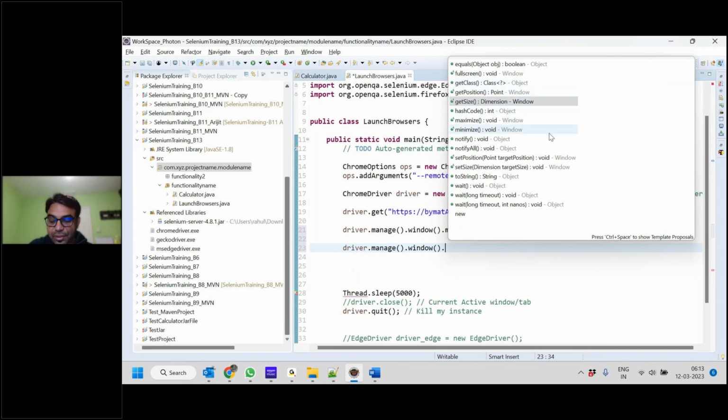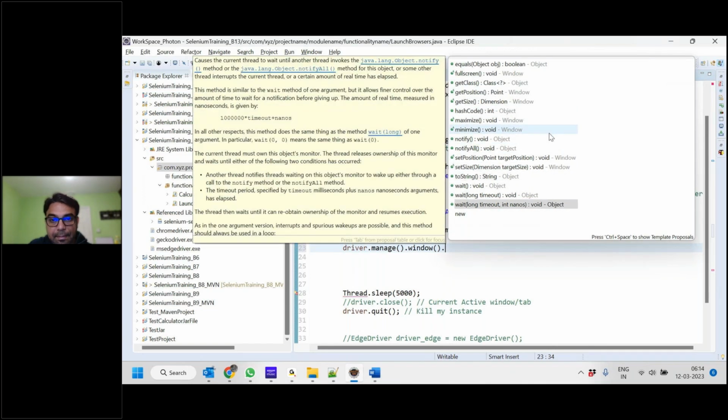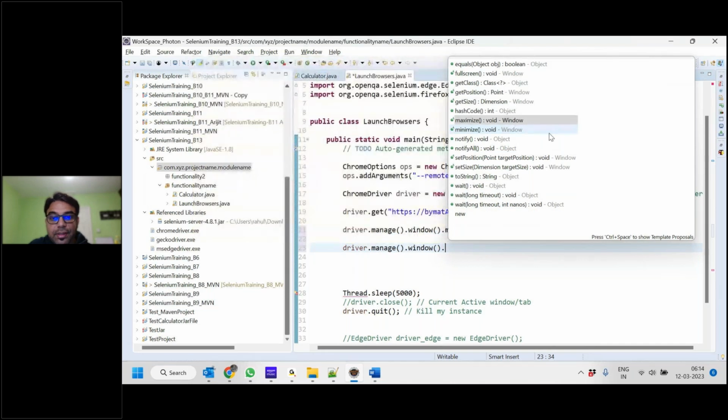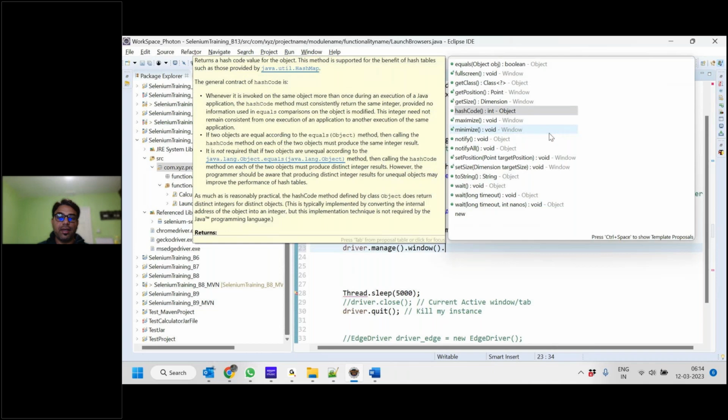Maximize, minimize, you can. Rahul asks: what's the difference between those two? Which one, Window and Object? Object is a super class, which is an internal class of Selenium. That's the super class.